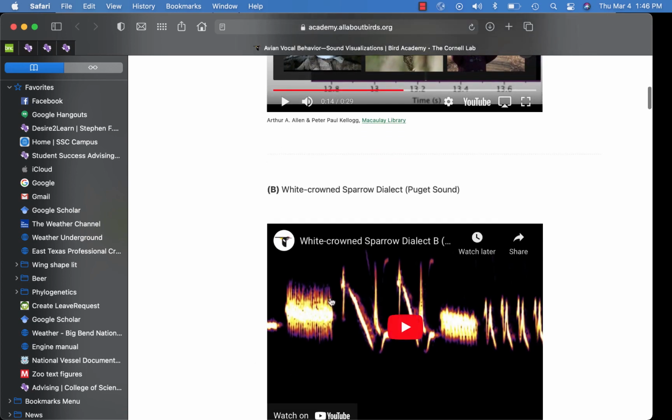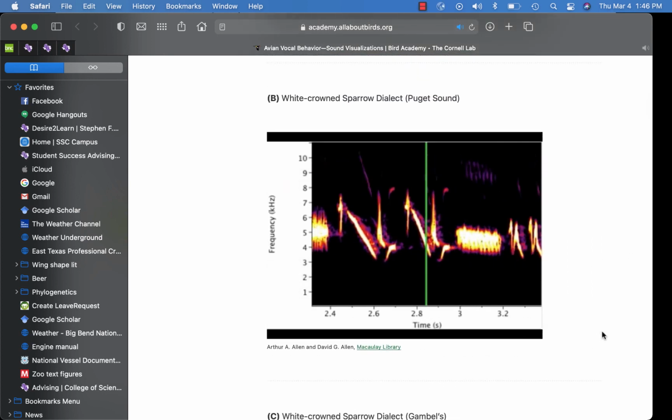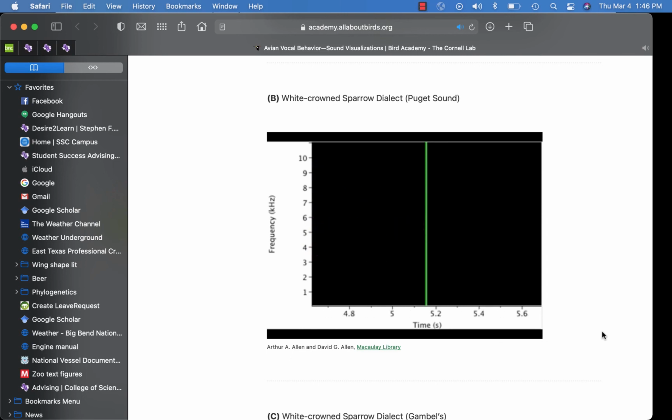Now it's contrasted to this one. A lot buzzier here. So very different. It's the same species, but this is in the Puget Sound area.